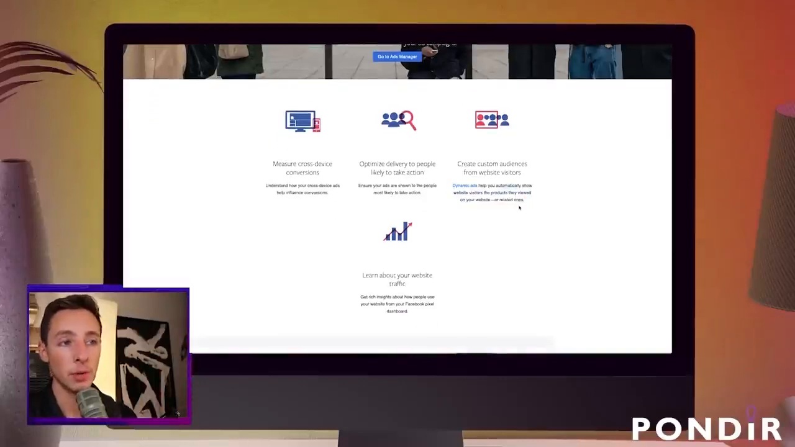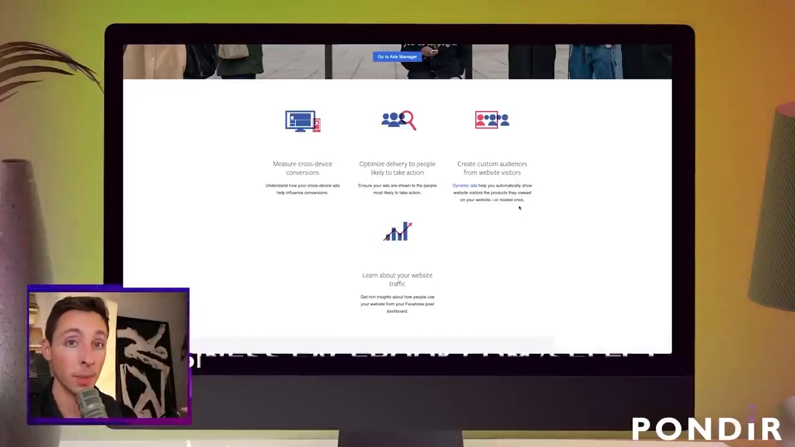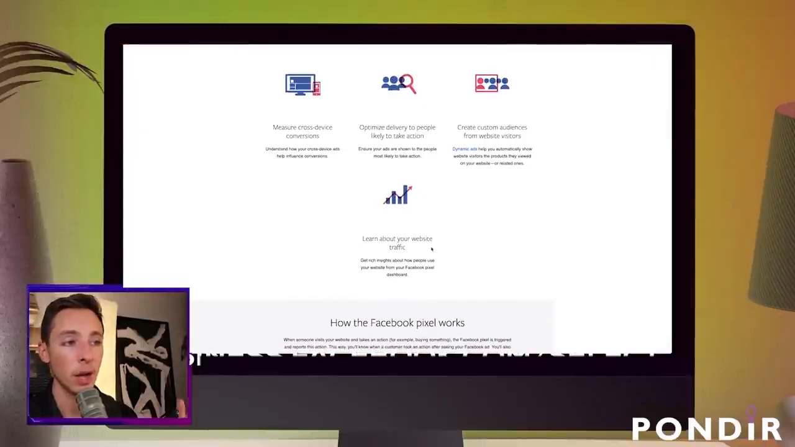The pixel also enables us to create dynamic ads. One really cool feature about Facebook is they can take different pieces of media, for example a different image or video, combine it with different text, and show it to a customer because they know that they viewed a specific product from the data on the pixel. And then finally, learn about your website traffic. You can get demographic breakdowns, audience breakdowns, understand what website pages people visited, what website pages people left or bounced on, and really break it down.